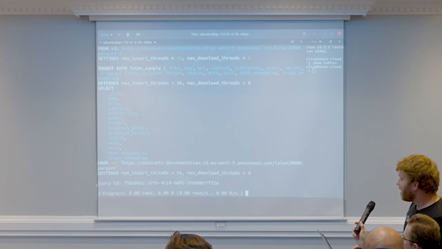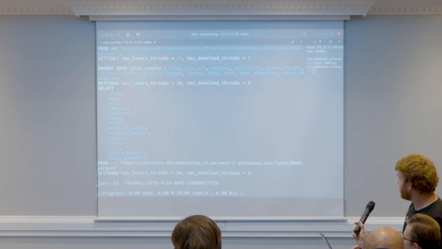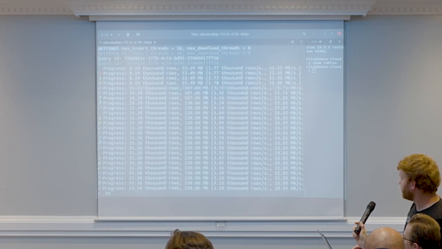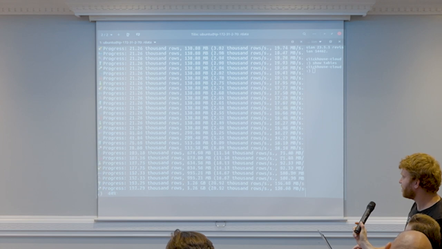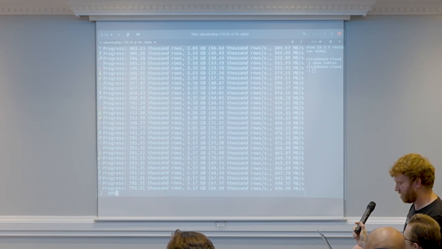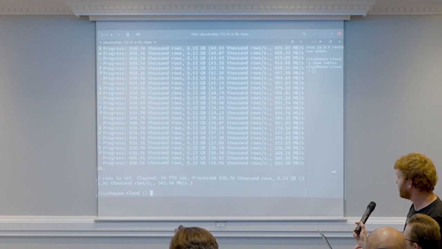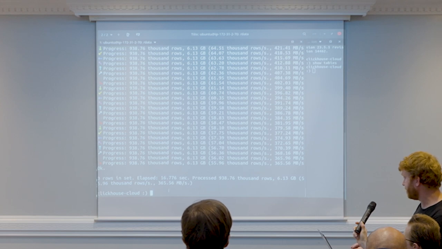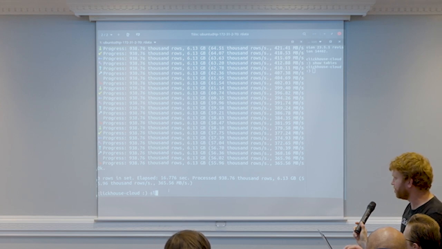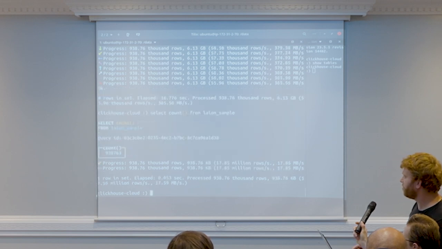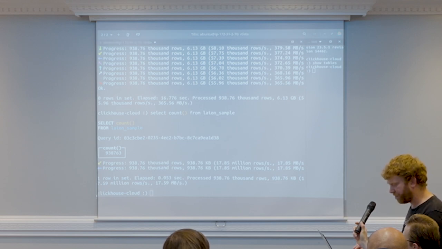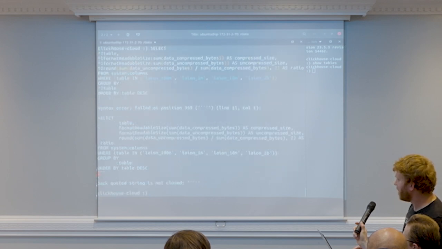So this will download this file. We'll insert this data. Hopefully it's not going to take that long. And that should be loaded. So we're loading about 400 megabytes, and that's done. So there's a million rows loaded in about 16 seconds. And I can just show how many rows are in there. Should be just under a million, so 993,000 rows. No, 900,000 rows. Before I start doing some searches, it might be worth showing the compression rates.